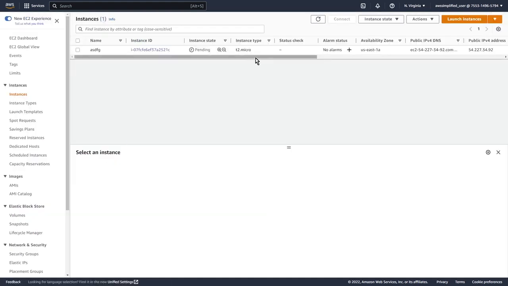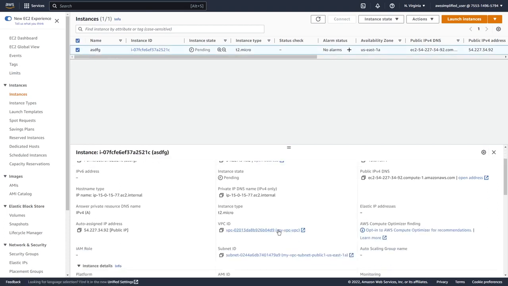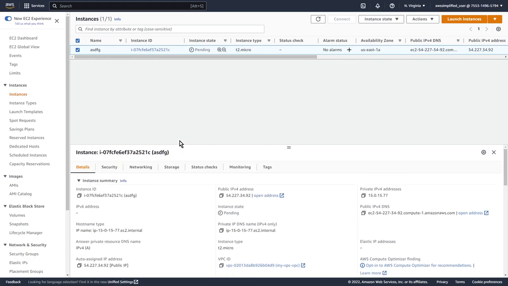And so there's our instance. It's currently booting up. I think if we click on this, we can see anything about the subnet. Yeah, so it belongs to the right VPC. And here it is in the public subnet of our VPC that we just created. So this is just a demonstration of how VPCs work, how to create your own and launch an instance into one.